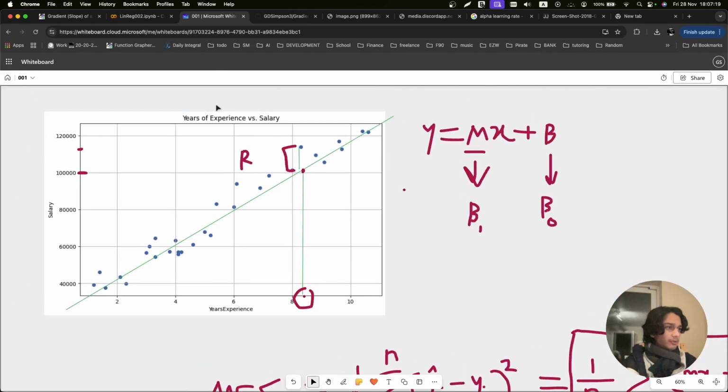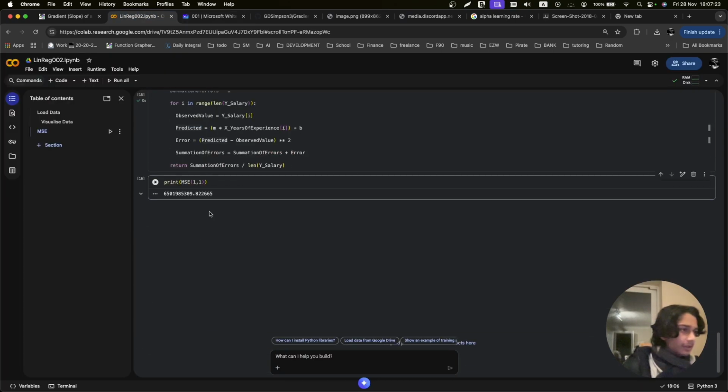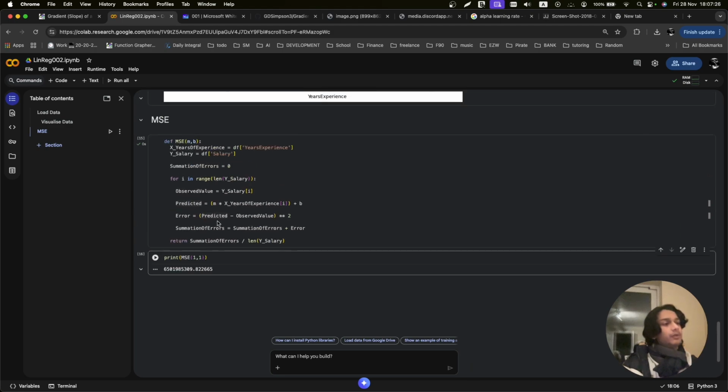So all this residual, right? Add it up, you get a billion, right? Okay, so there's our mean squared error function ready. So this is the function that we're going to try to find the minimum of.